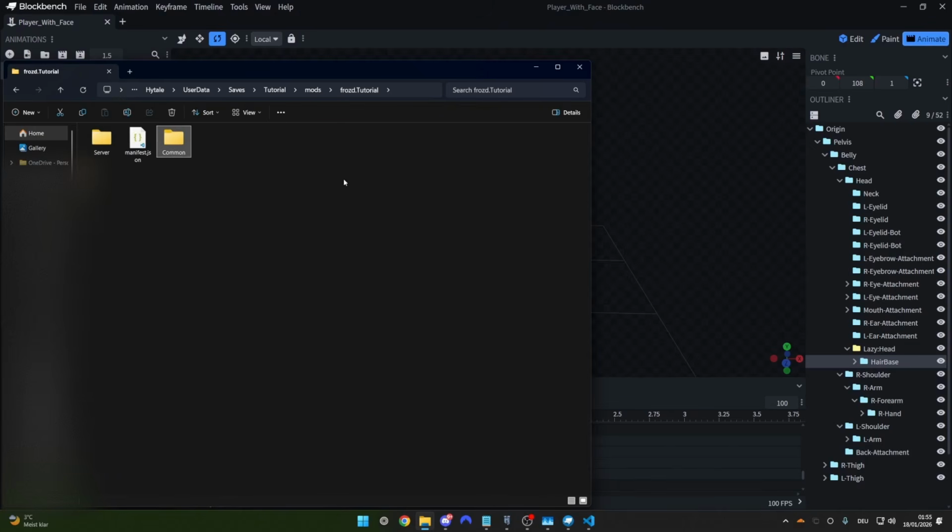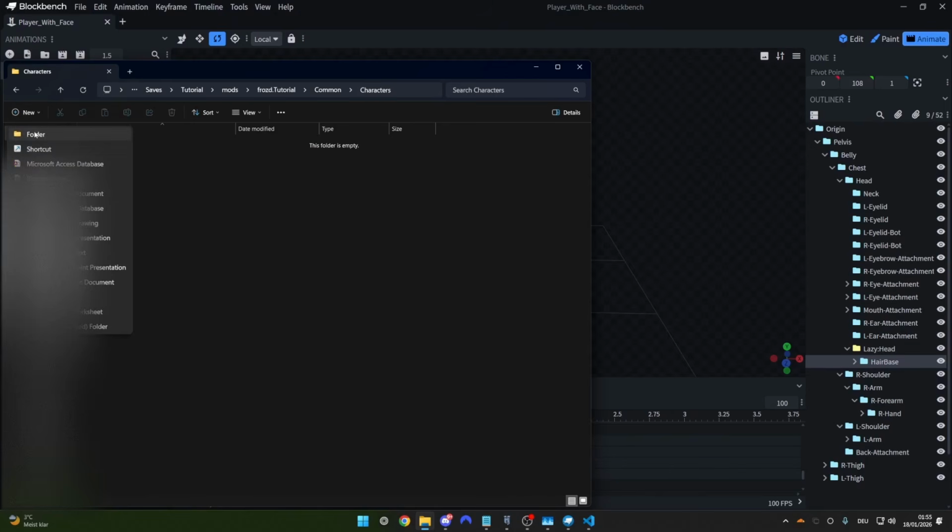So this is the folder you should have now, common. We're going to go into that common folder and create another folder. This one we will call characters. Now it's important you name these folders exactly like this. Characters. You go into characters and we create another folder.